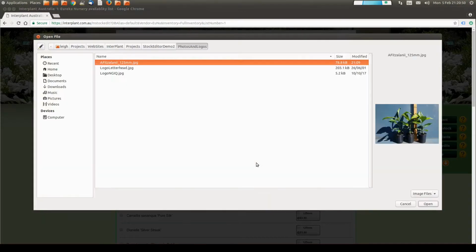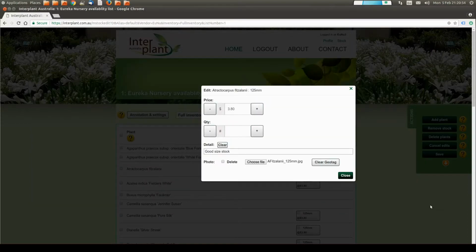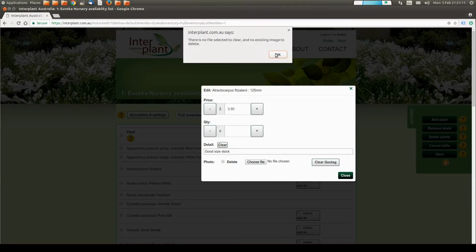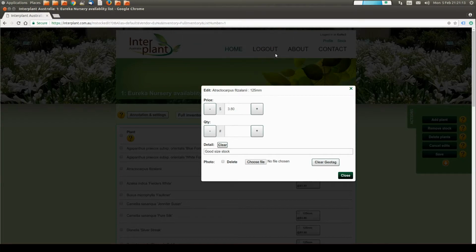Tap the File Browser button to attach a photo to the stock item. If you are using a phone or a tablet, this will allow you to choose either an existing file or the device's camera. To clear your photo selection, tap once on the Delete checkbox. To delete an existing photo, tap it again to place a check in the box so the photo will be deleted when you save your stock list.